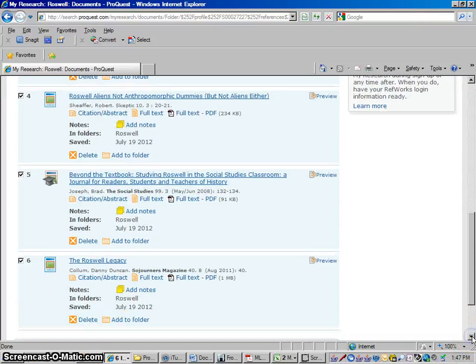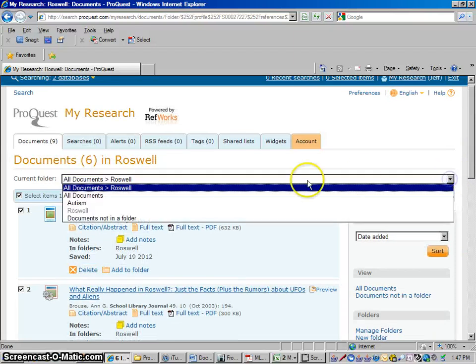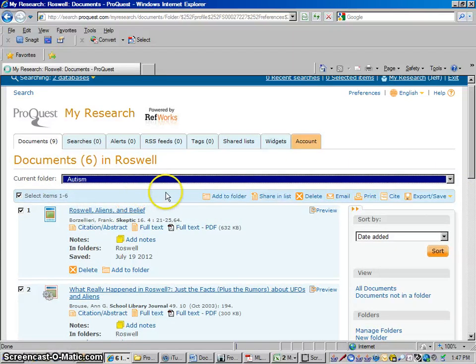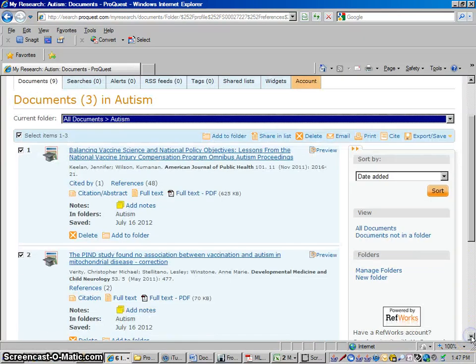I could write my paper, and then when I'm ready to shift gears and work on my other class, where I'm working on a paper on autism, I could go to my autism folder and look at all the articles that are on autism. So here we're seeing a whole different set of articles on autism.